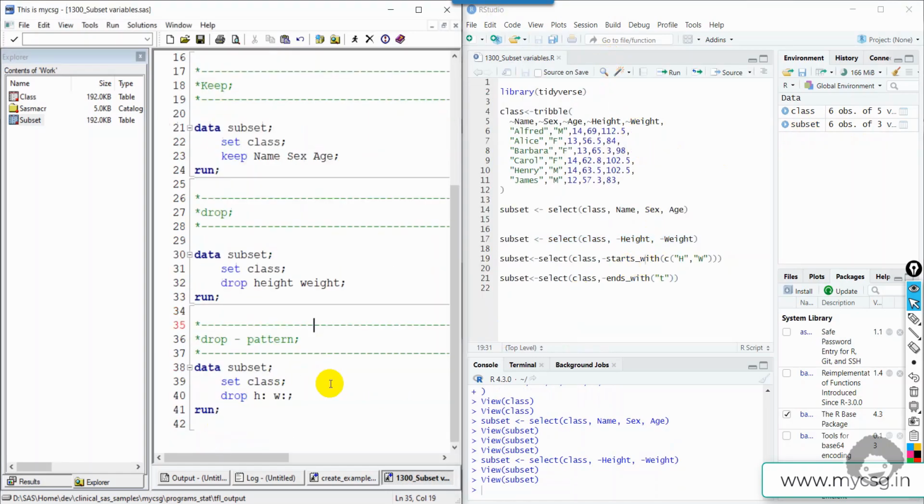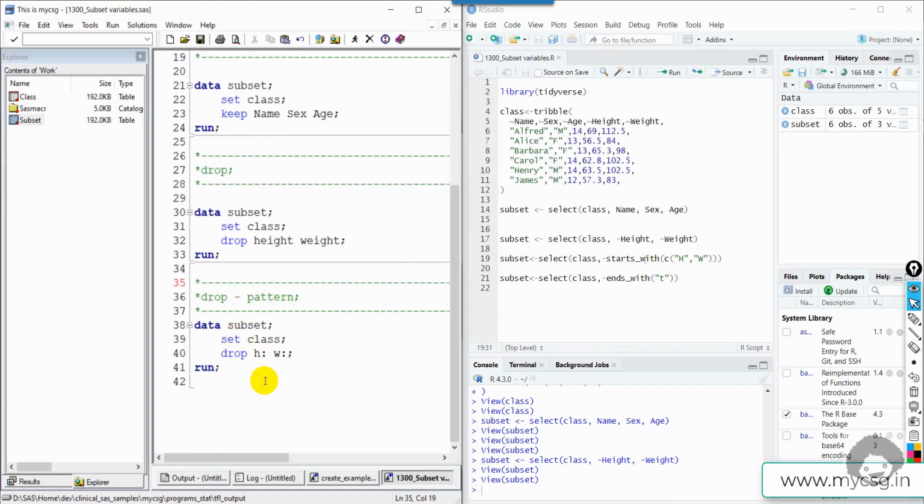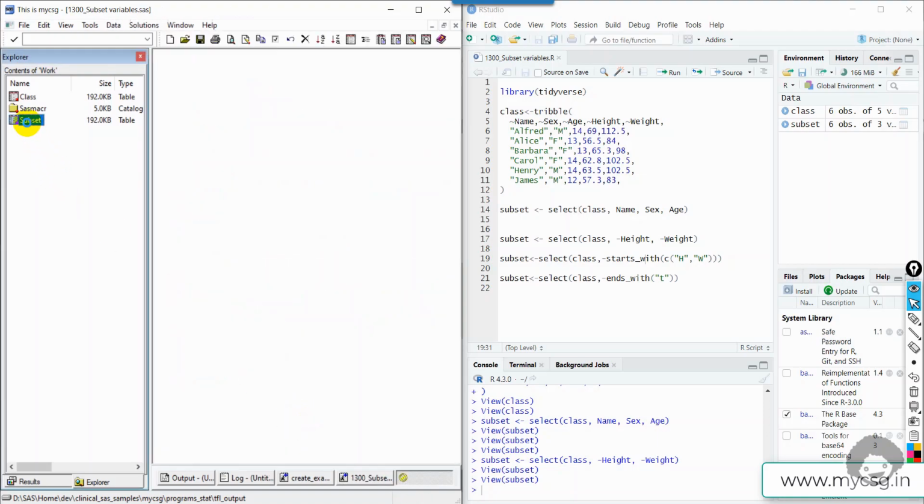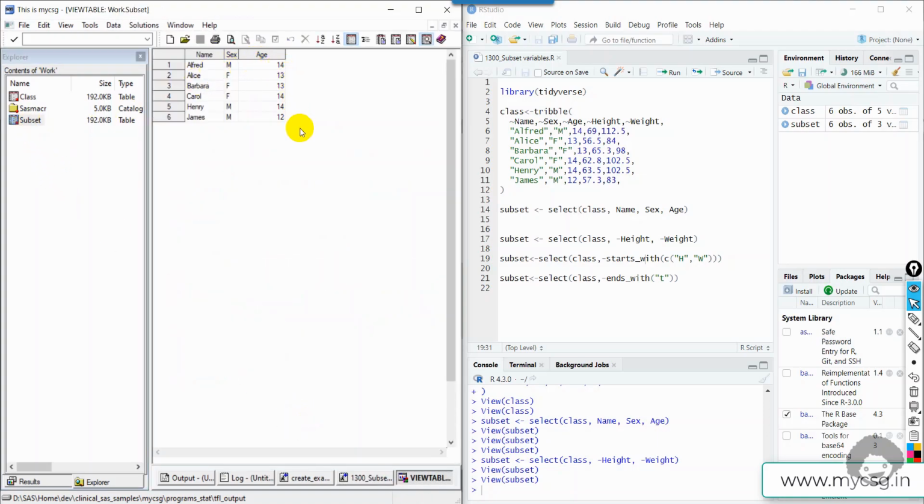Now let us see the case of dropping the variables which begin with a pattern. Here I am specifying that all the variables which begin with the letter H and also which begin with the letter W have to be dropped. When I execute this piece of code, my subset will look similar to the previous one, because I only had one variable beginning with H and one variable beginning with W. They were height and weight. So I'm getting the same end result of name, sex, and age.